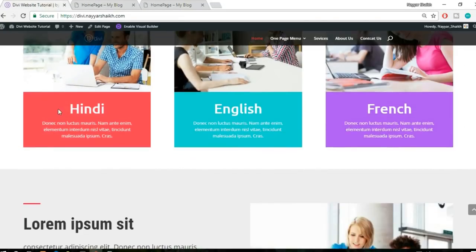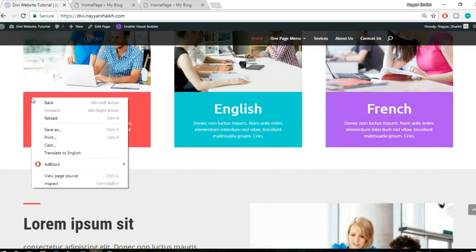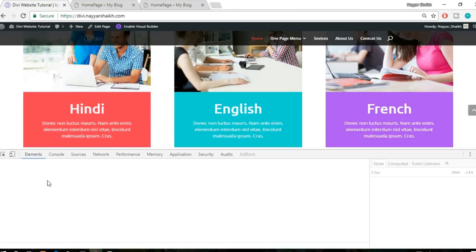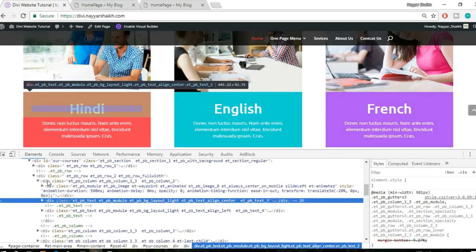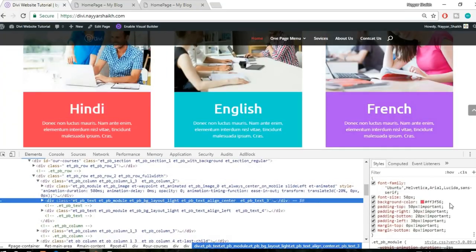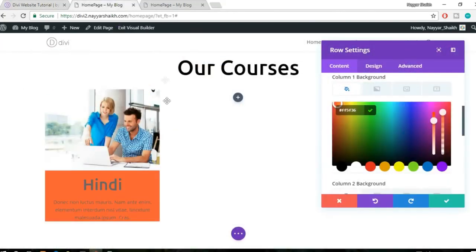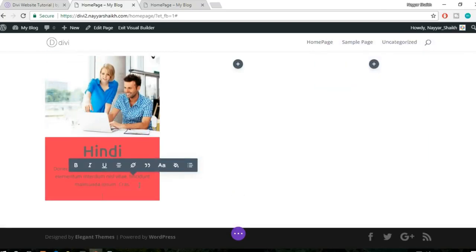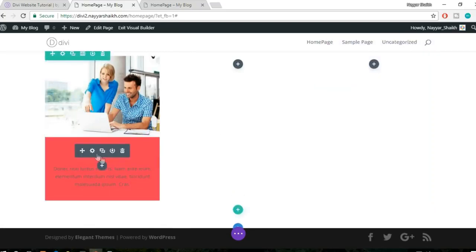Okay, let's again do the same trick to know the color. So right click over here and select inspect. Now here at the left hand side we'll see that color, so it is FF3F56, fine. Copy this, come over here and paste the color over here. Okay, now we have that beautiful color. Now click on OK. Let's add some space at the bottom, and now let's change the color of the font.